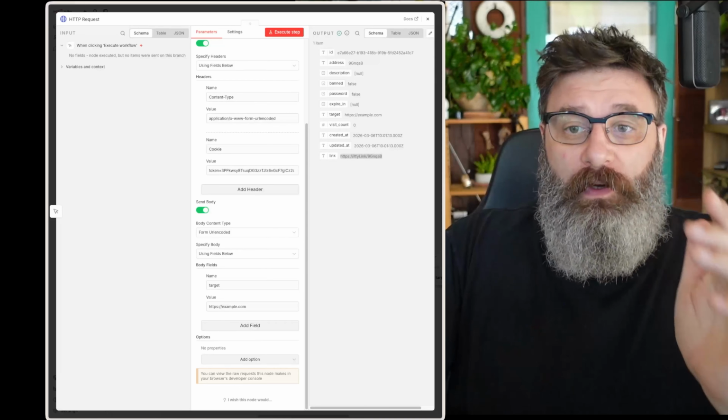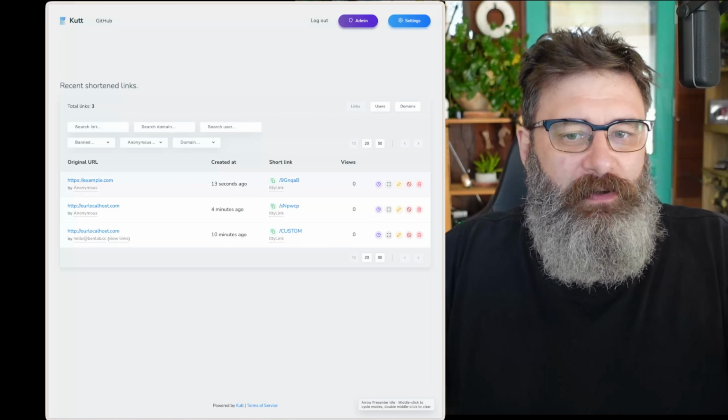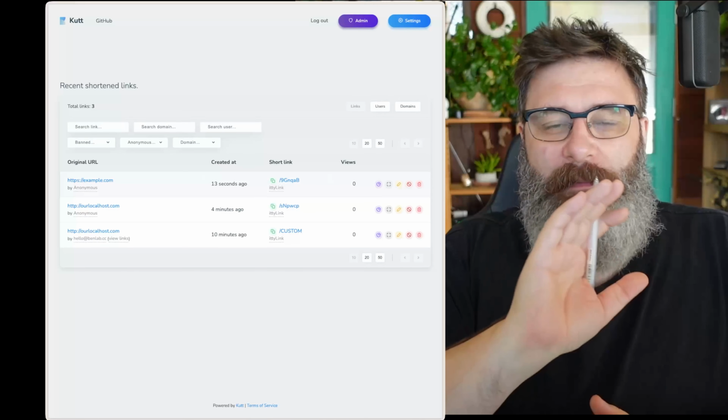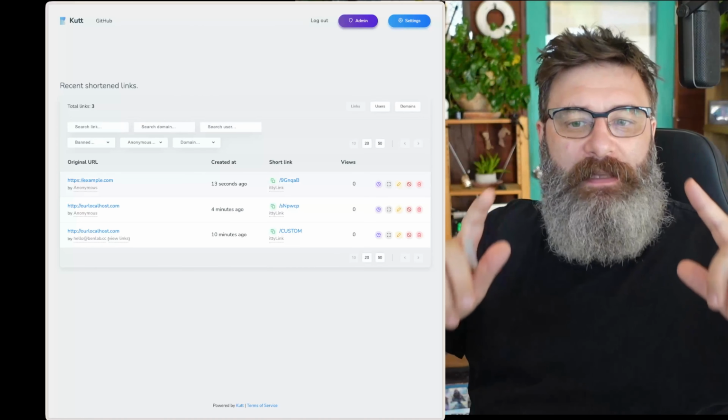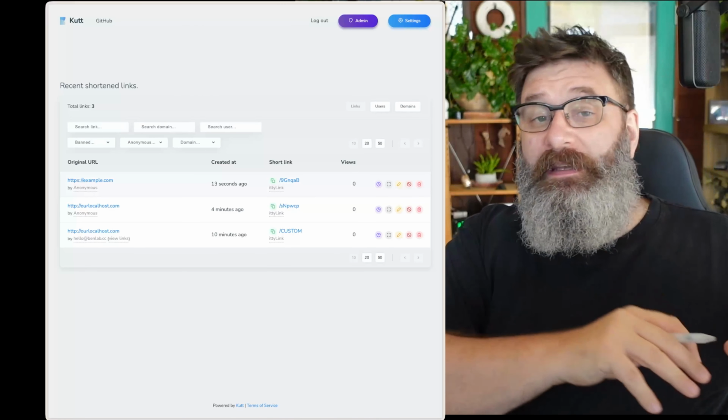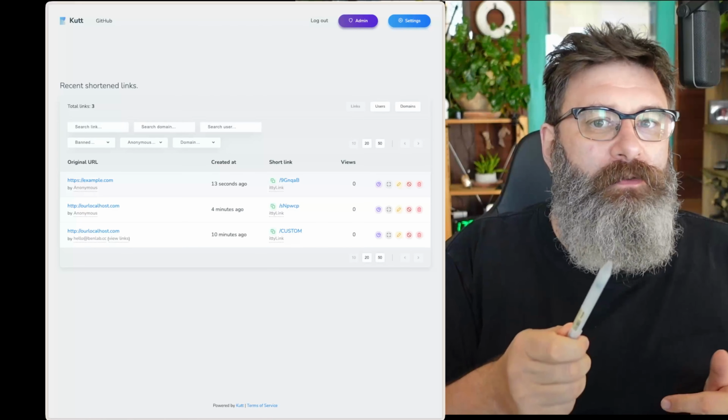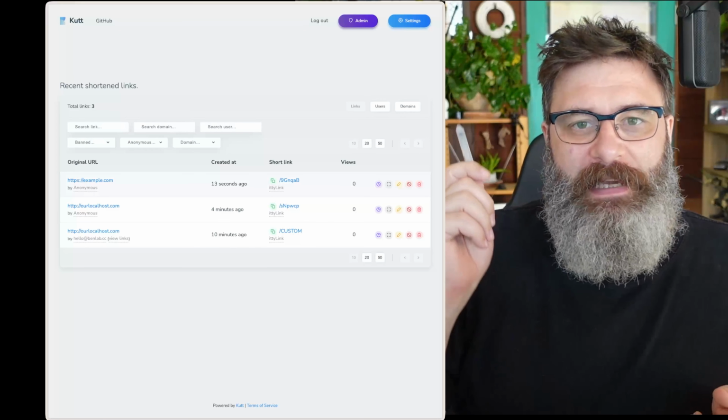Brilliant. Okay, so let's refresh. It works perfectly. Okay, that's how we set up the domain, we get everything working, and that's how you can use your local Kutt in an API if you want.